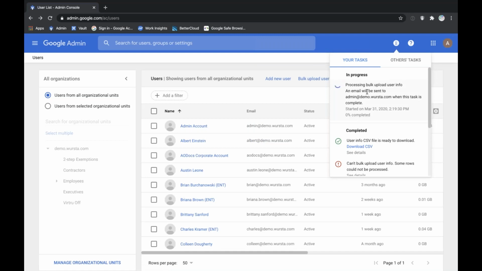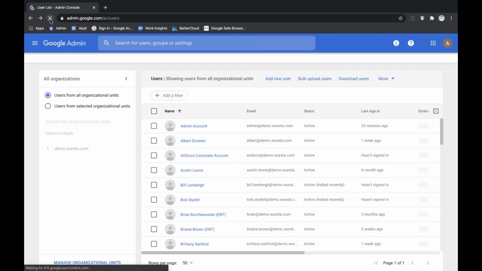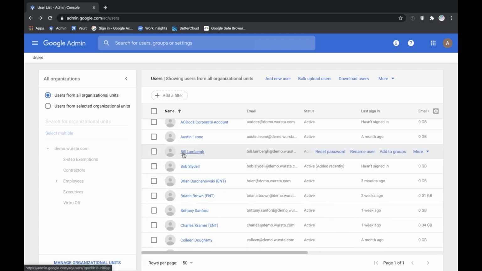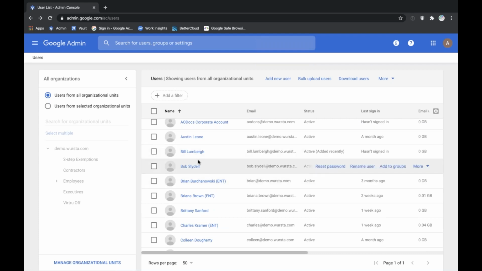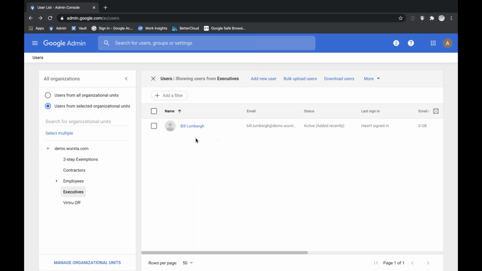Google's working on it in the background. So we'll see if it takes, boom. All right, it's already completed. I'm going to refresh this screen just so we make sure we get it all in there. And now Bob Fidel and Bill Lumberg were 2 users that I had added, and you now see them here. One other place that I can see those users, if I want a quick view, is I can click on my employees organizational unit or my executives, and I'll see that breakdown.